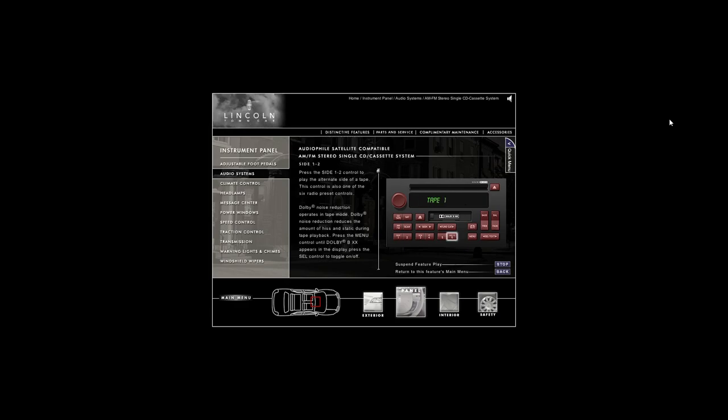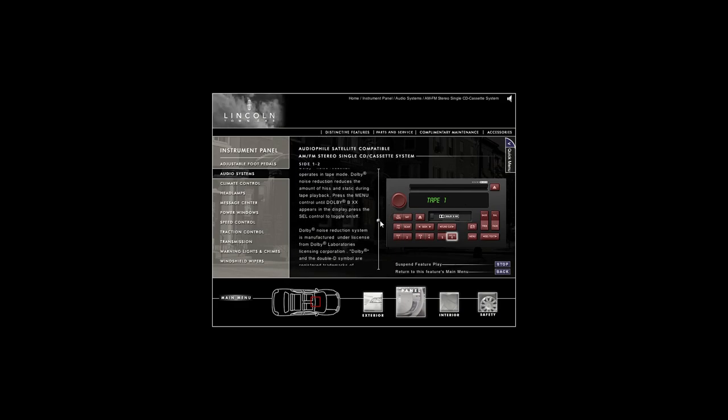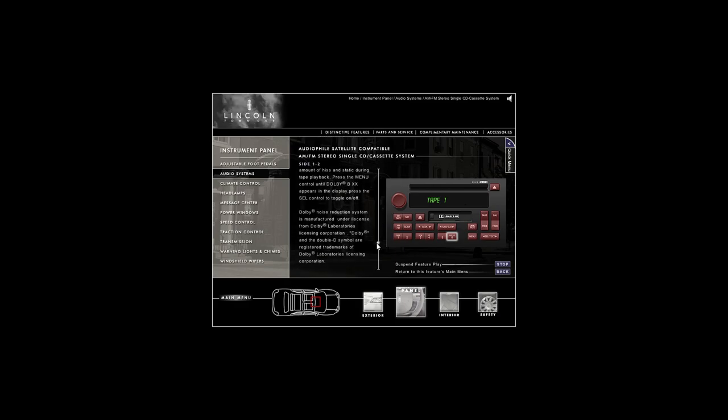Side 1-2. Press the Side 1-2 control to play the alternate side of a tape. This control is also one of the 6 radio preset controls. Dolby Noise Reduction operates in tape mode. Dolby Noise Reduction reduces the amount of hiss and static during tape playback.